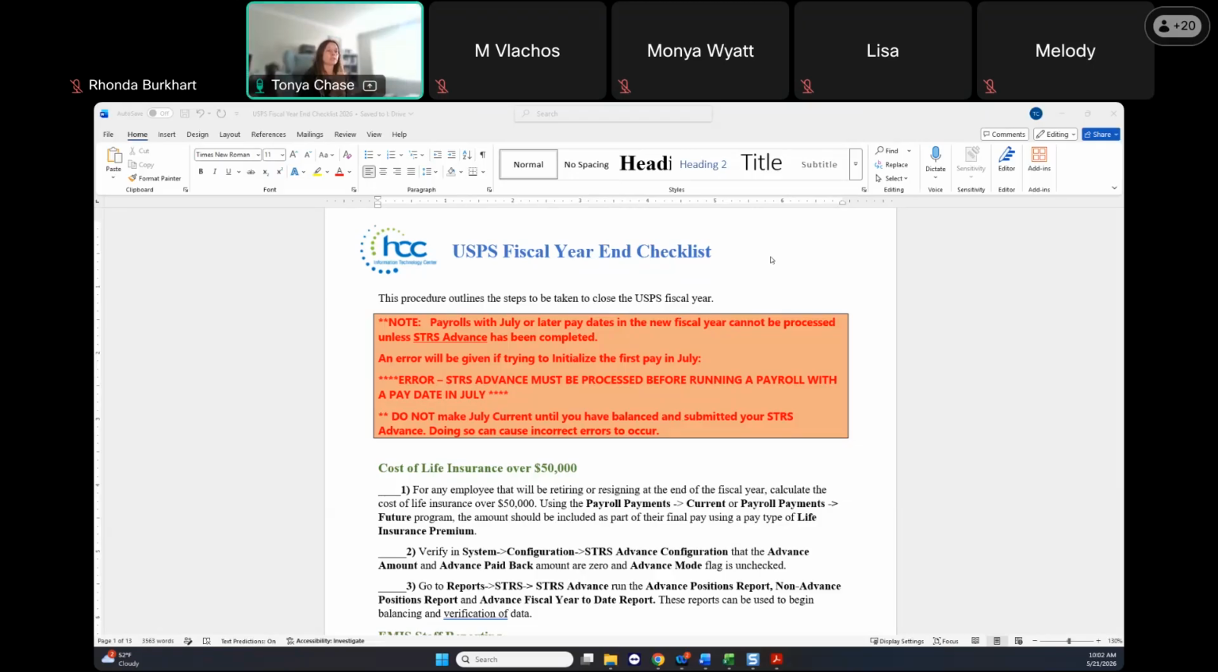You have to run your STRS Advance. STRS Advance is the same as your STRS annual report. In USPS, we refer to it as Advance because that's the process that we're doing. STRS refers to it as their annual report. So if they email you in August and say, hey, your annual report is due, that's the STRS Advance. But that report does need to be completed before you can process any payrolls in July. So please make sure this is on your radar.